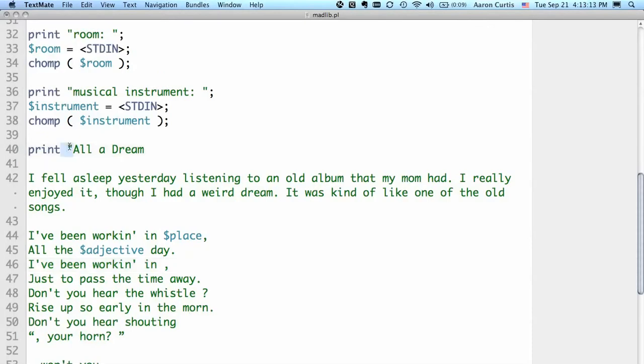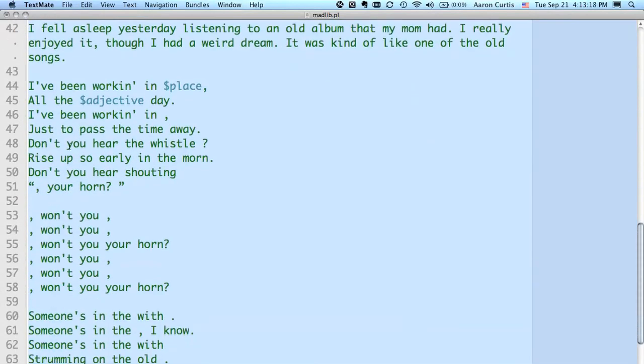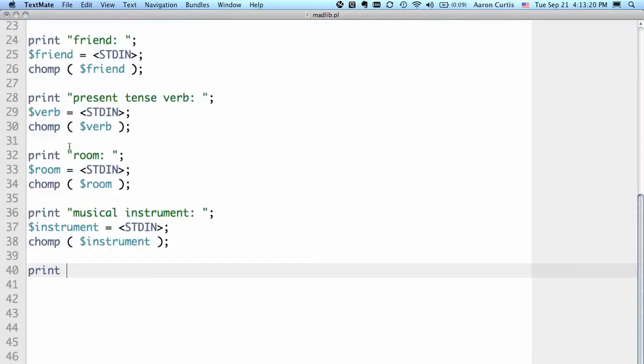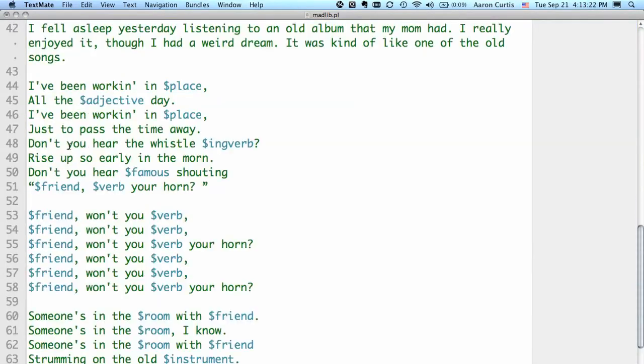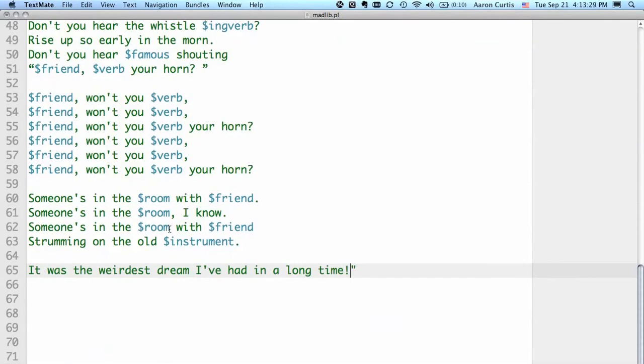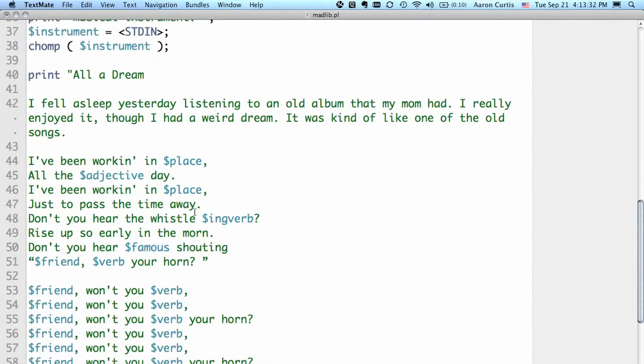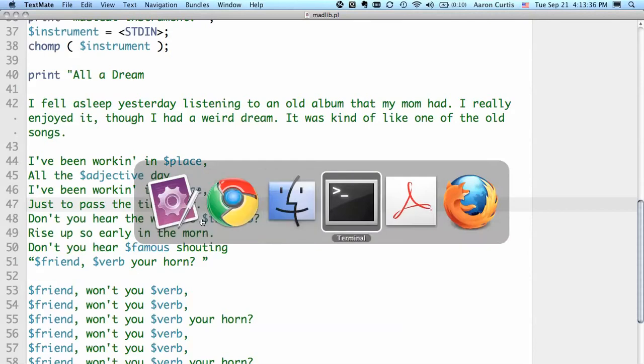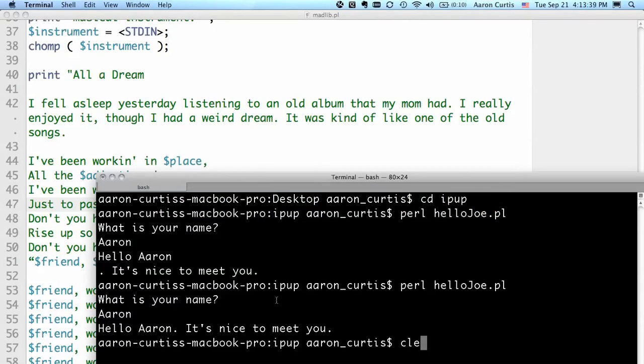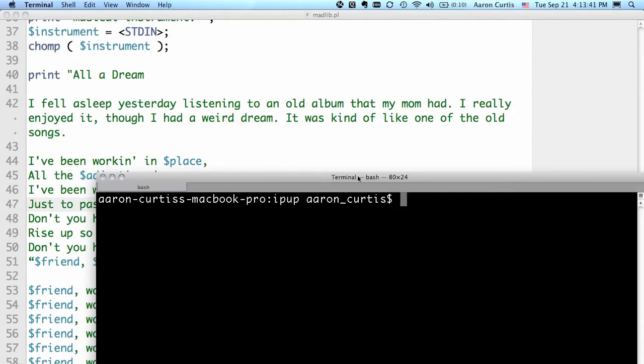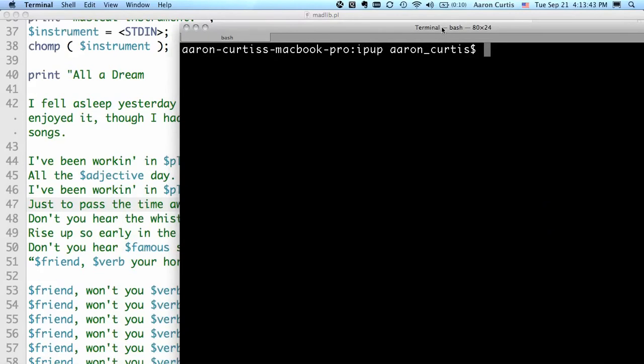Okay, so if I do that, I can simply take all of this and replace what I had typed, and I'll just put quotes and have all of that. Okay, so now all of my verbs and rooms and things are there. So I'll save this as madlib.pl. Go back to my terminal and I'm going to say perl madlib.pl.